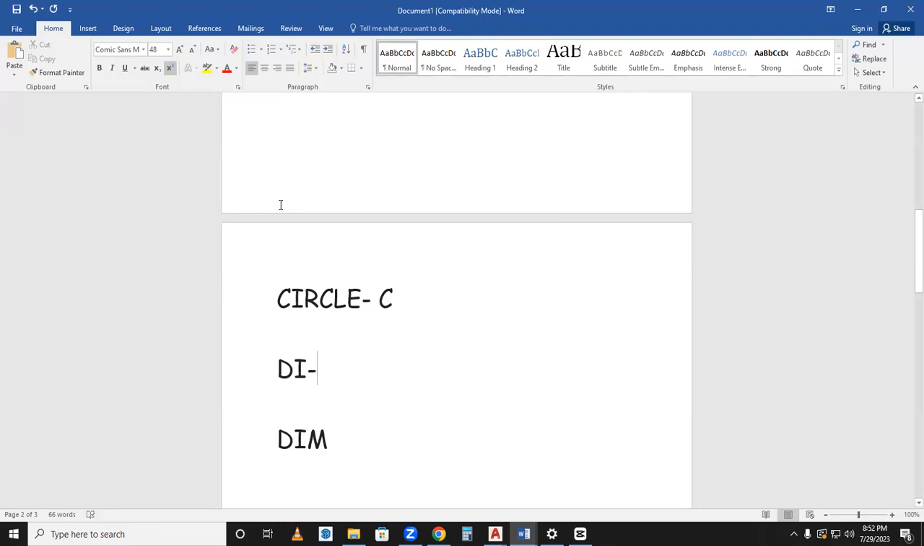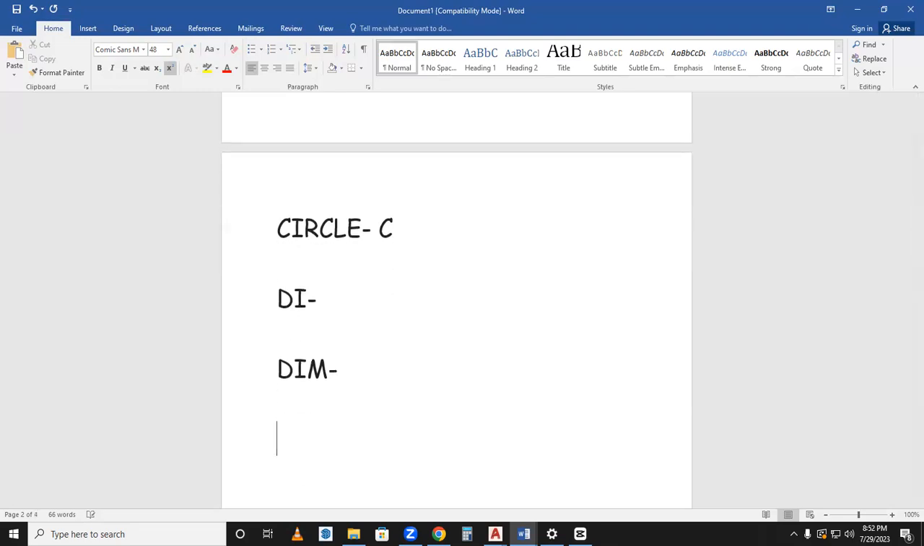Okay. So with DI, we will not get a value, we can only see a value. But with DIM, we will get the number on the screen. Next, we saw REC, rectangle.